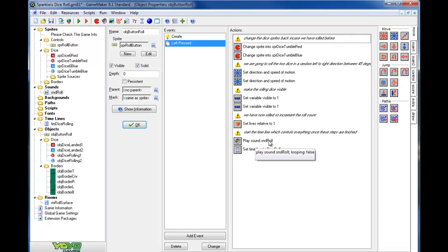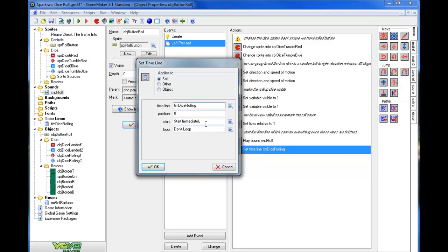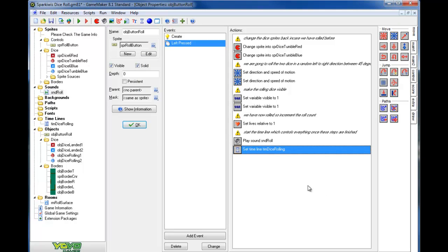So we're going to play that sound roll, and you'll see here the comment is "start this timeline." Remember, I initiated the timeline before on the create event, and now I'm going to set it to actually start running. I'm going to start from position 0, which is frame 0, which is dependent on the room speed. That's going to be the very first frame. I don't want it to loop, and I want it to start immediately because I've now pressed the dice count.